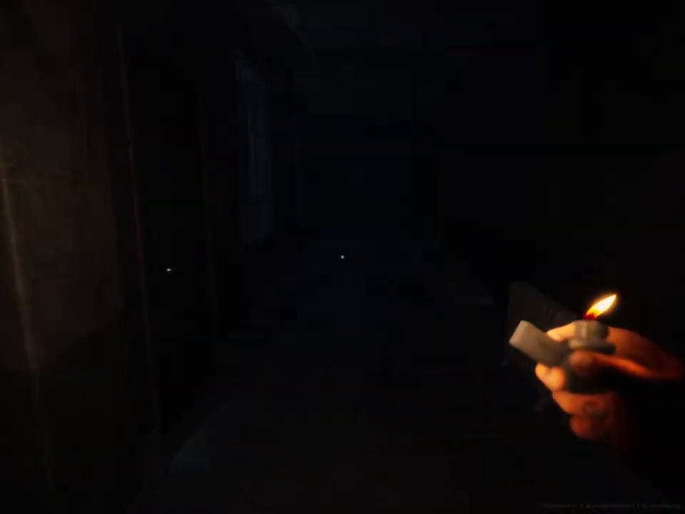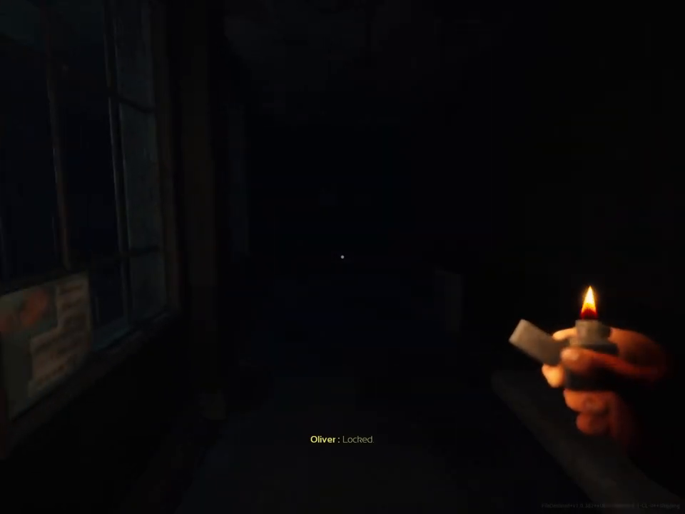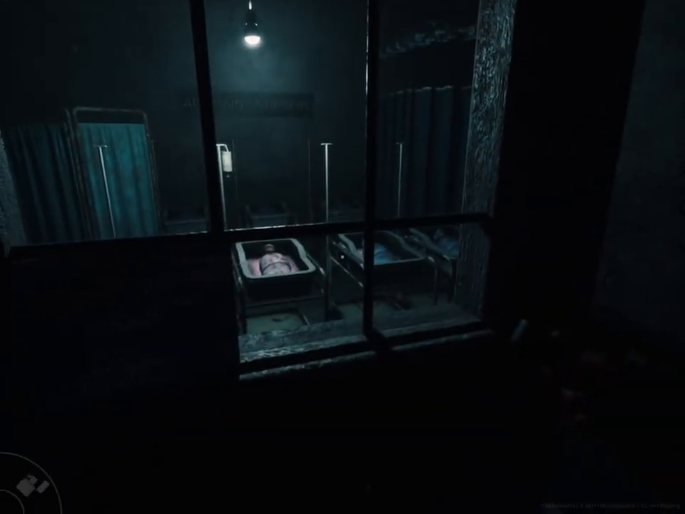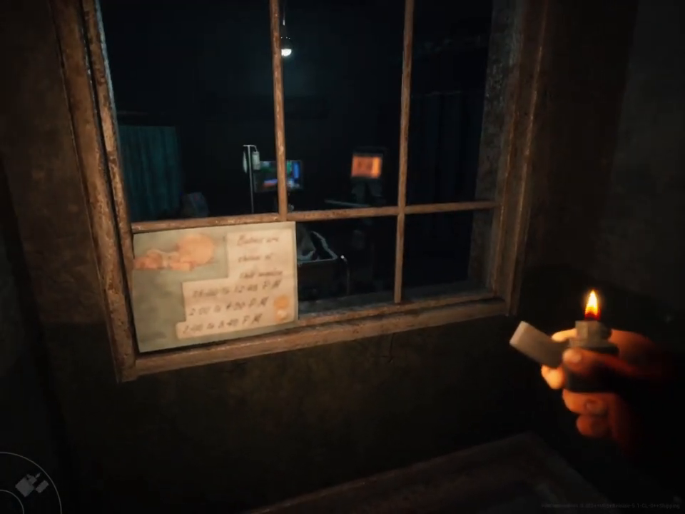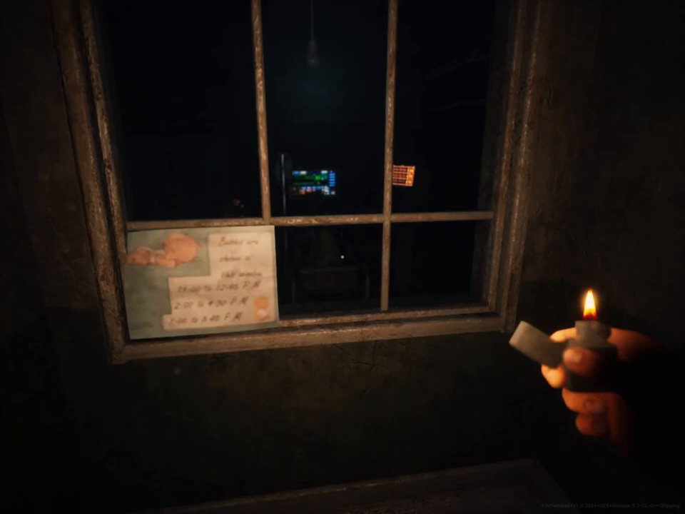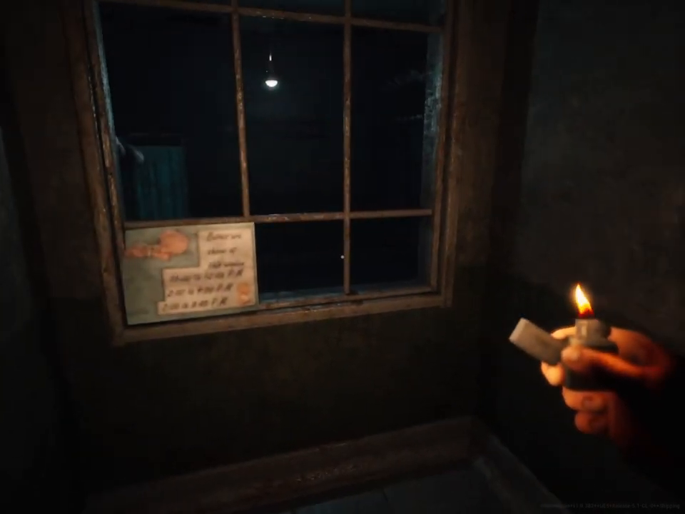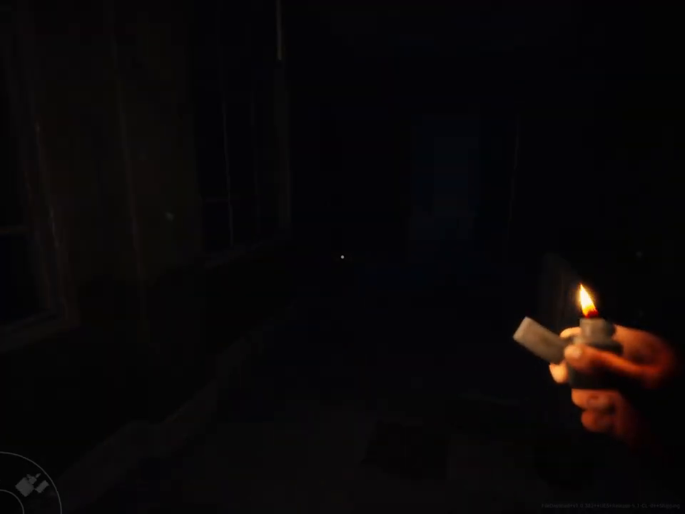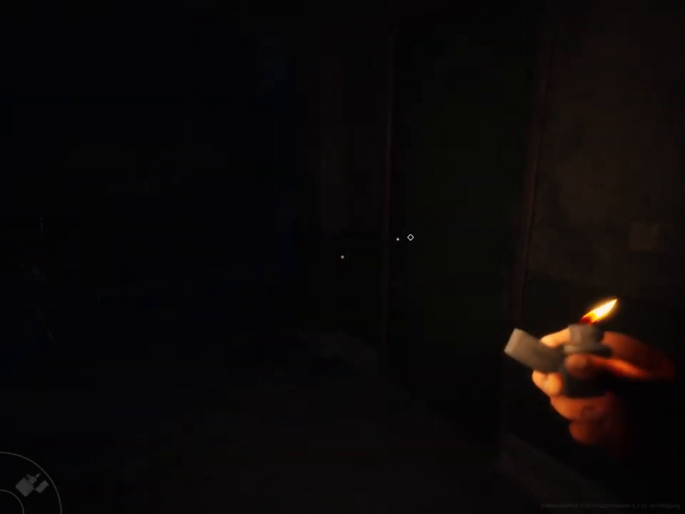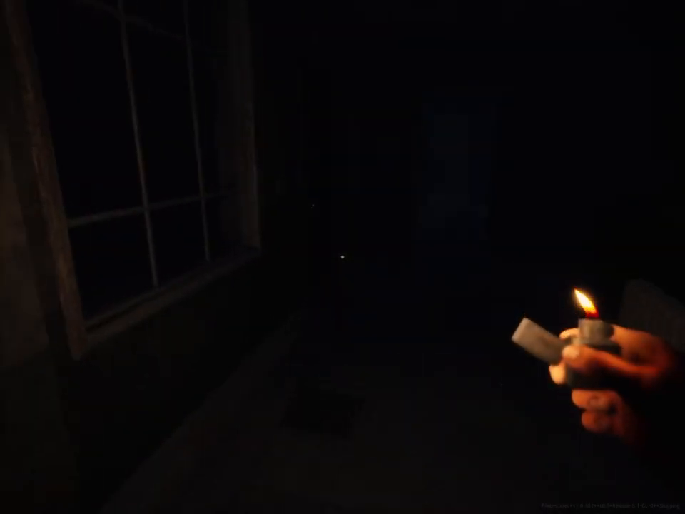Okay, so locked. Okay. Oh no. Oh no. She's the mother, I think. That's why. I think so. Her baby died here or something, tortured, I think.